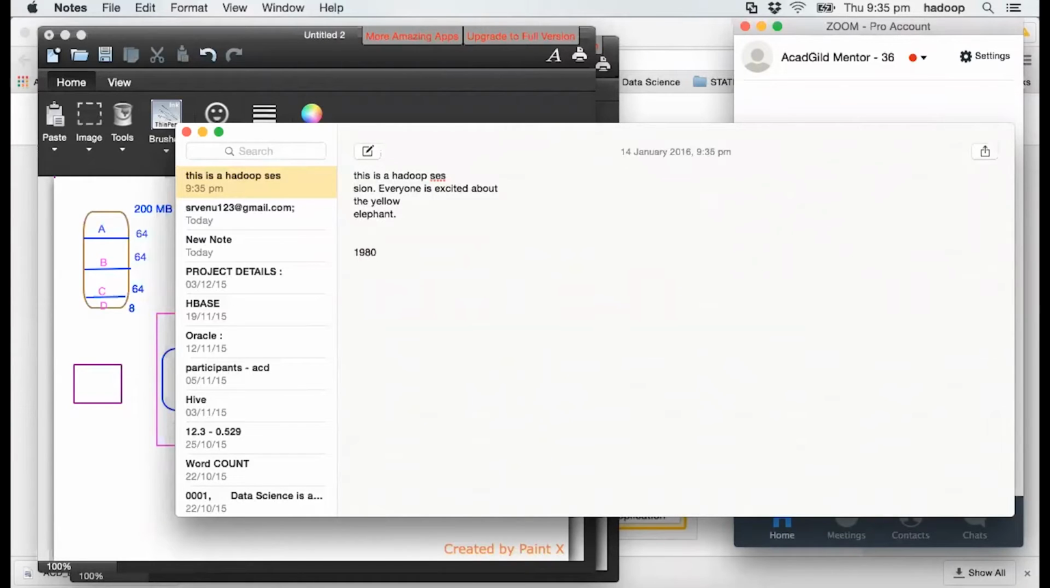1980, for storing 1 GB of data. Okay, this is year and price per GB. Any guesses for 1980? What could be the price for storing 1 GB of data? Anyone want to take a guess of what would be the price for storing 1 GB of data in terms of dollars? Okay, because even that's easy for us.